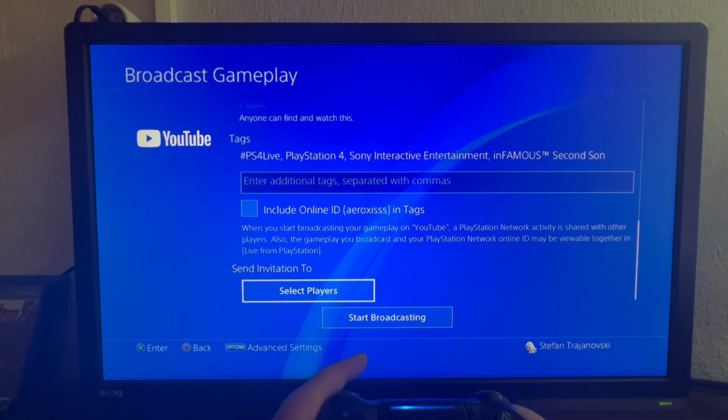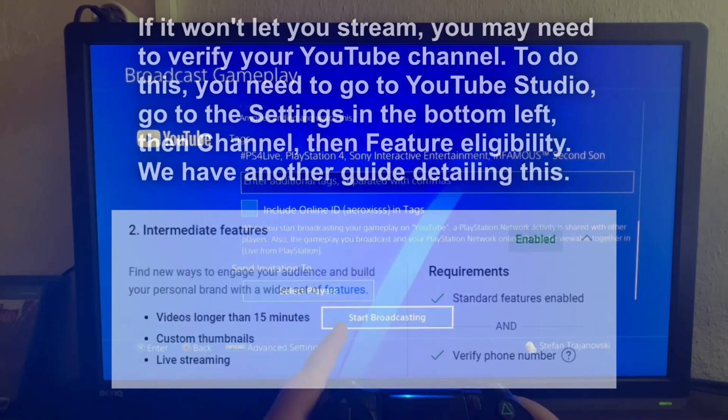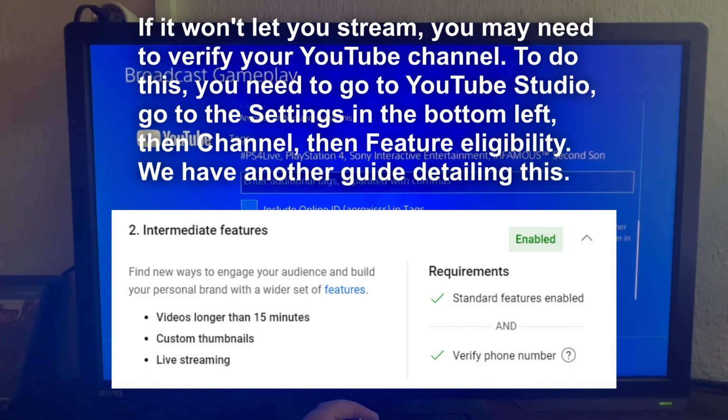You can also invite players, and when you're all set, you just press the start broadcasting button, and you will be successfully live streaming on YouTube.